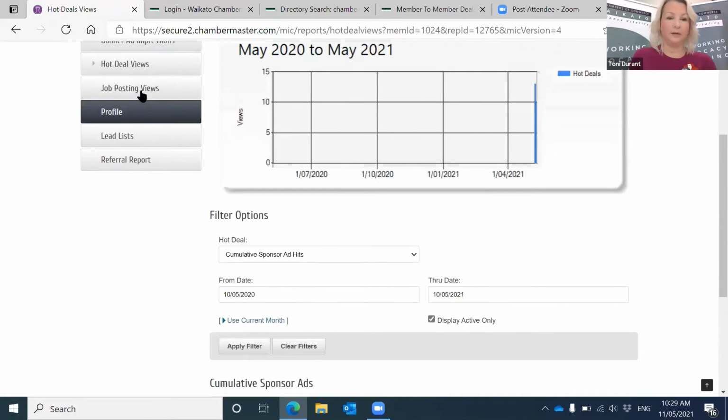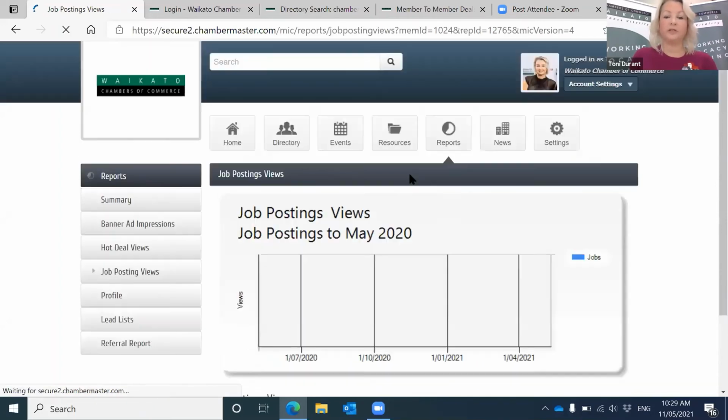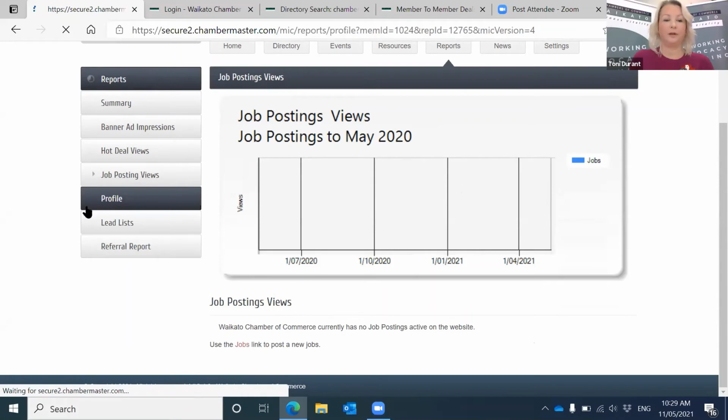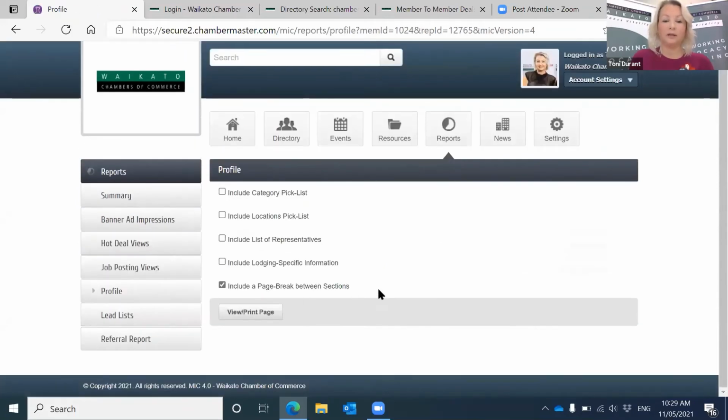Yeah, for job postings, it's very similar. We haven't got any jobs advertised at the moment, but it's the same concept that you would see a graph and any information on how many views that you've had. Profile. This is your profile of your staff and the information that's on your web page. So I would tick that.